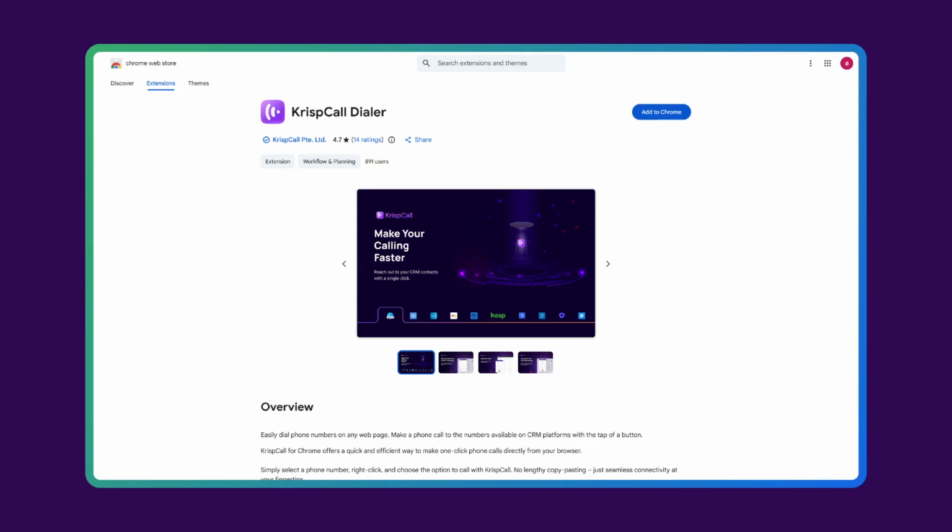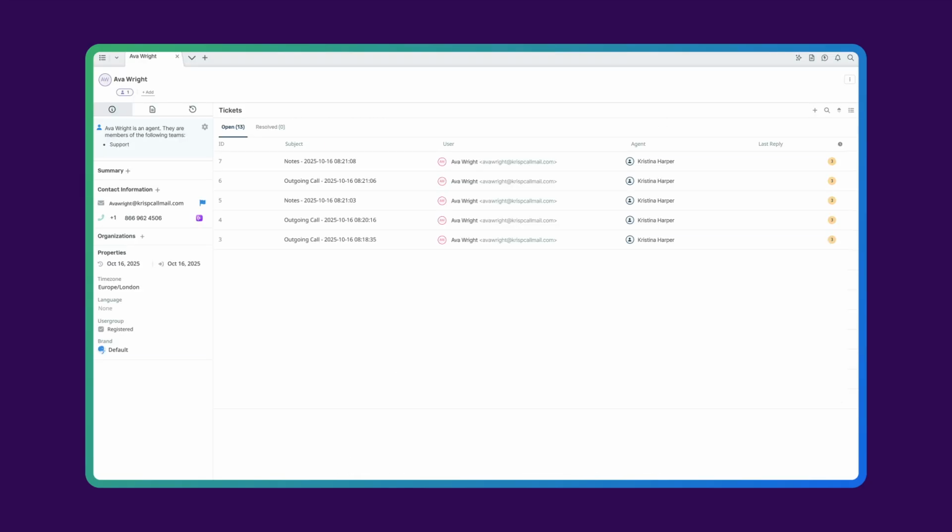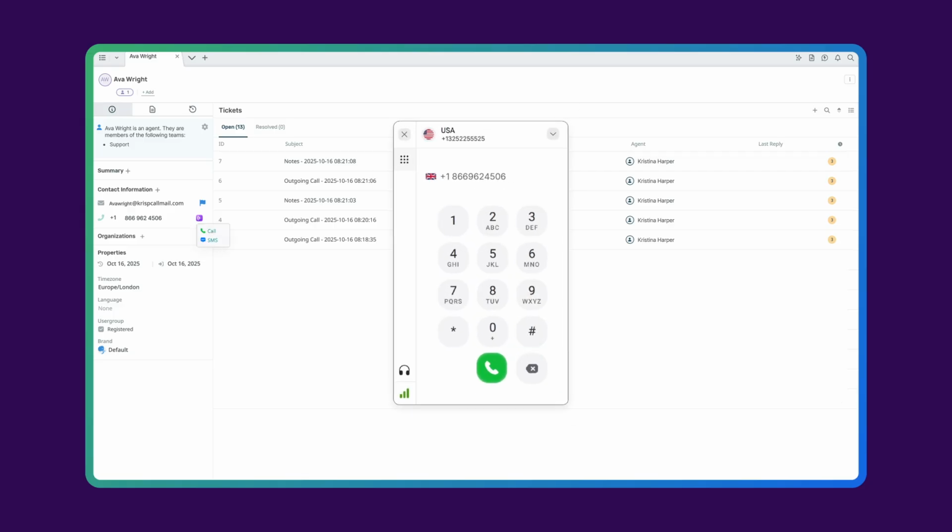But make sure to install the KrispCall dialer extension on your browser. Now click on the KrispCall icon beside the number, then select the call option to open the dialer. Next, pick your preferred number and start dialing.